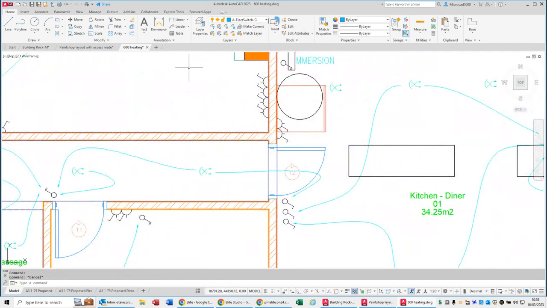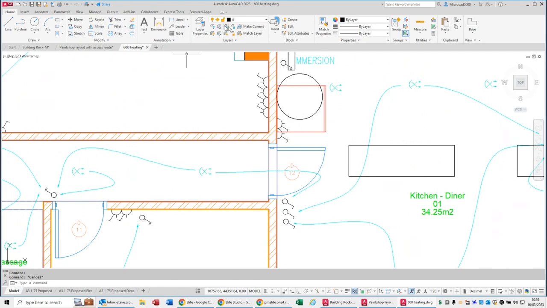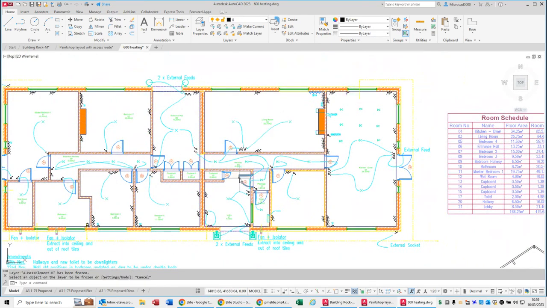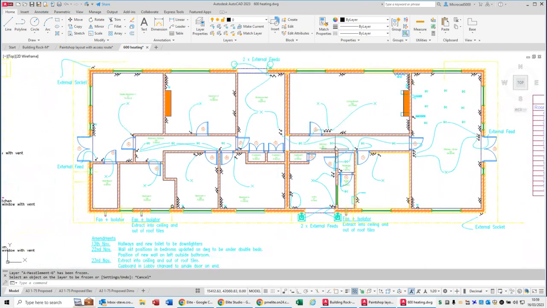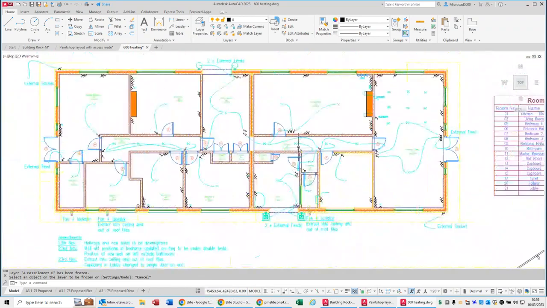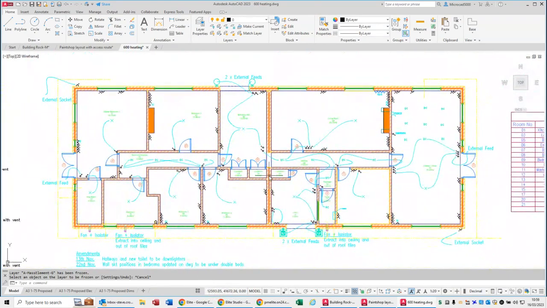Oops. Layer 0 current. And then freeze these tanks here, leaving the switches and sockets and everything else in there. And there we go. That's the radiators off, boiler, and the kitchen sink. Right, so we are left with the electrical layers turned on: switches and sockets, the downlighters there in the hallway, and so on. So this is how I want to display the electrical layout.